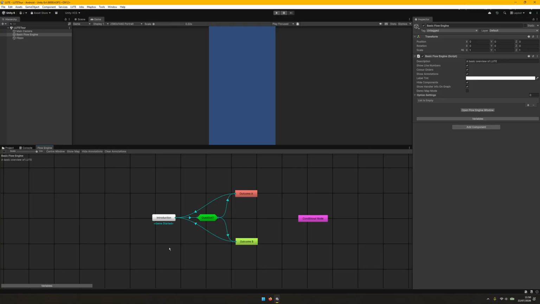So we're back in the Unity editor with the game from the previous video still open and loaded in the flow engine. This time we're going to add some variables and then a conditional if statement to actually execute something based on the current value of a variable. Variables, as with nodes and orders, exist on the flow engine itself. If we go to the flow engine inspector, there's a variable button here that we can press. This loads the list of variables.